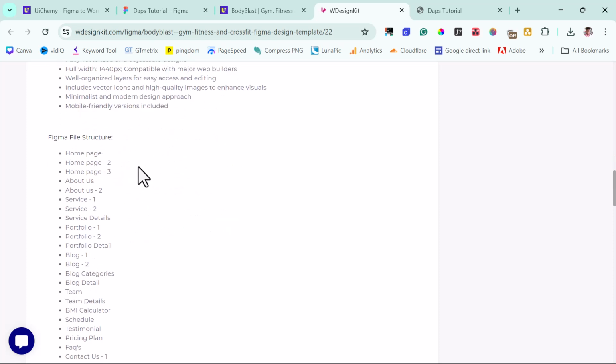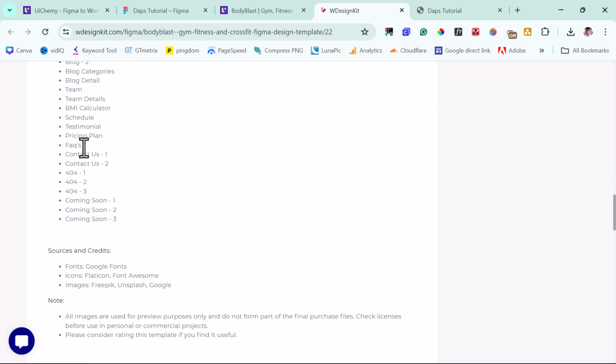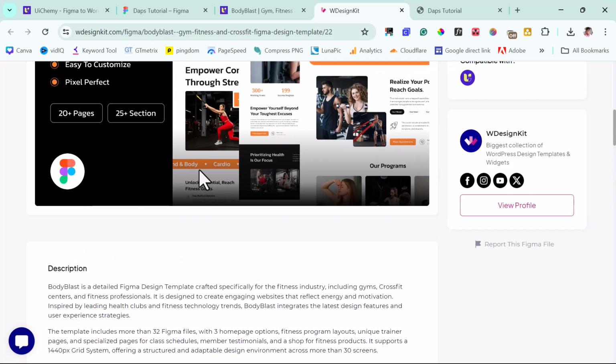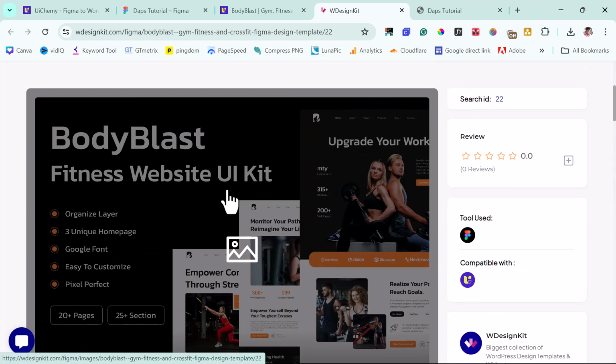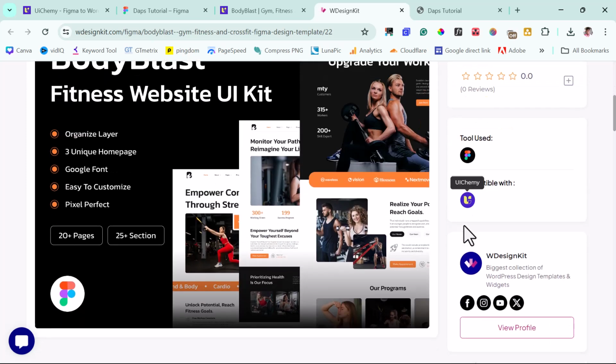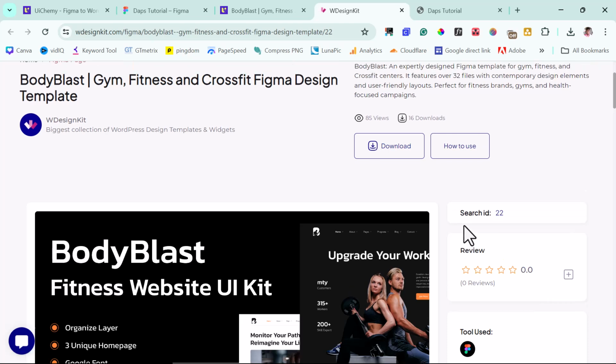You can see everything that is down here. You can see all the Figma structures. Fantastic. Different 404 pages, different contact us pages, different coming soon pages. Very detailed template that you can easily lay your hands on. So this can be used with Figma. It's compatible with UiChemy. So fantastic stuff here.